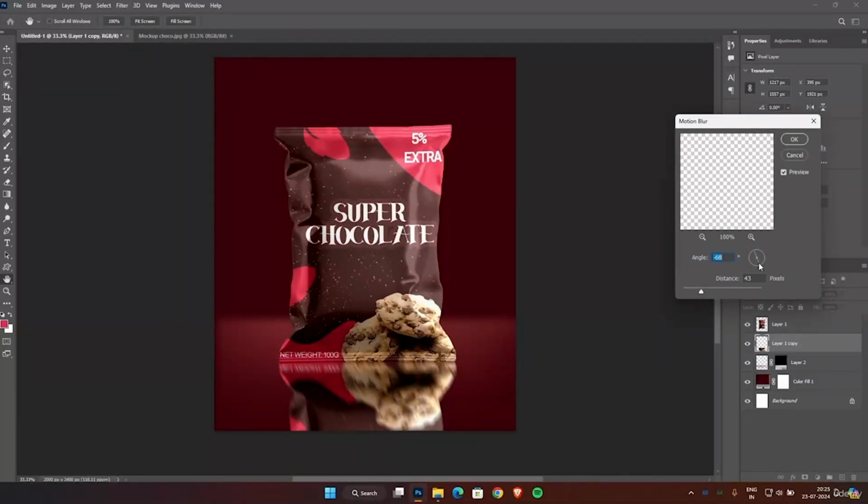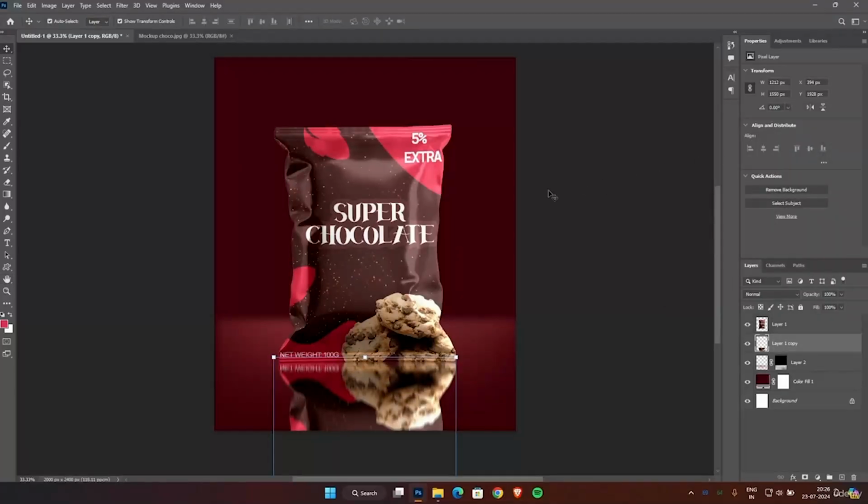Now we will go to filter, then blur and then choose motion blur. First we will adjust the angle of blur. After that we will set the blur distance. It looks quite good now, so we will click OK.